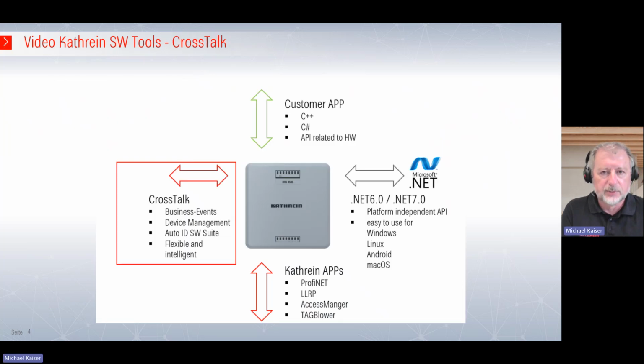Let's talk about CrossTalk. CrossTalk is a very powerful software suite. With the software suite, you have a very easy way to handle the readers flexibly and intelligently. On the one side, for the device management, you can connect the readers. You know exactly what kind of reader is connected, in which way, and you know the status of the reader. And on the other side, you can collect the business events. This means the raw data will be updated into your process data and transmitted to the backend system. A very powerful way.